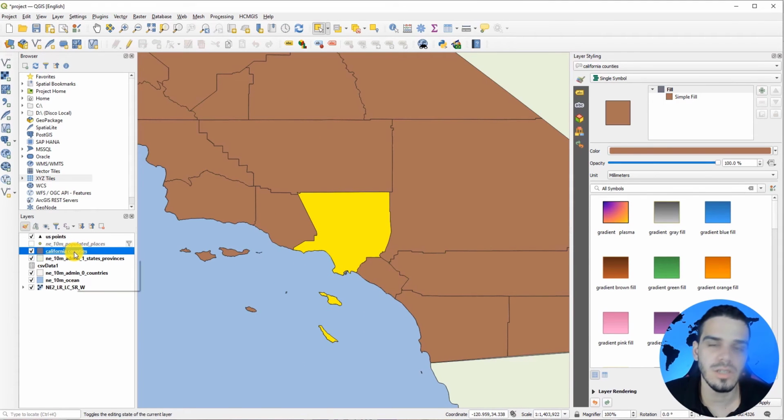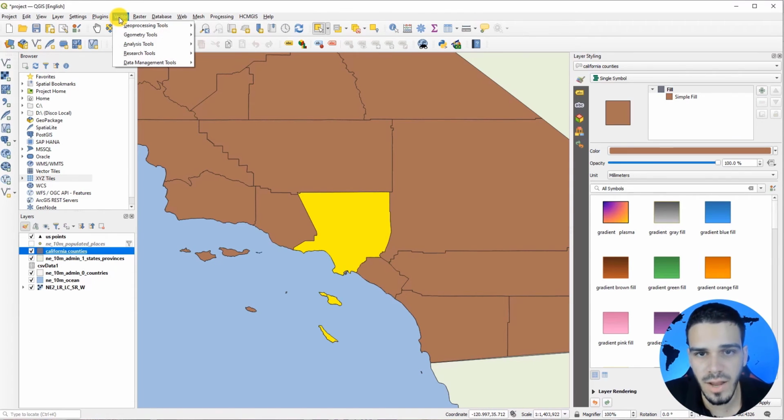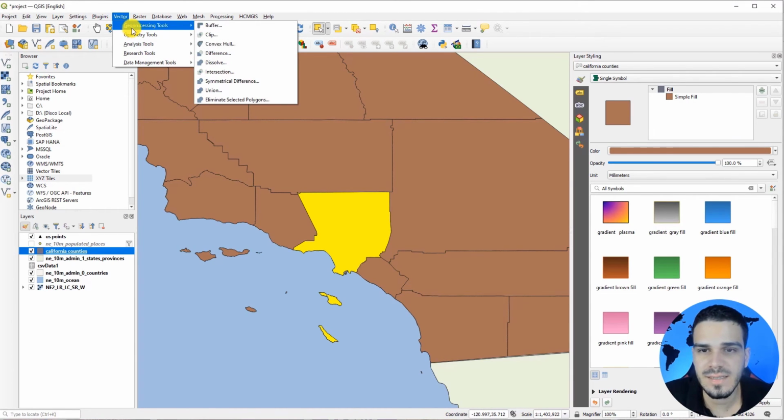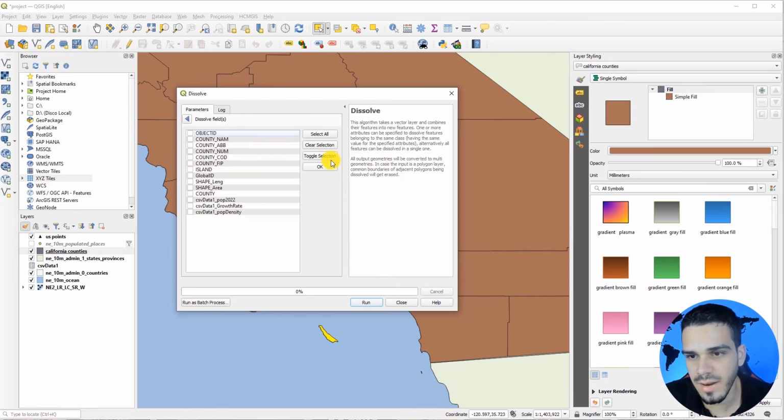Well, we can create just one feature for these 3 features, okay? We can join them inside one feature. For that, we click on Vector, Geoprocessing, and Dissolve. In Dissolve, we select this layer, and we're gonna dissolve a specific field. Let's select it right here. It's the county with the name. Let's hit OK.